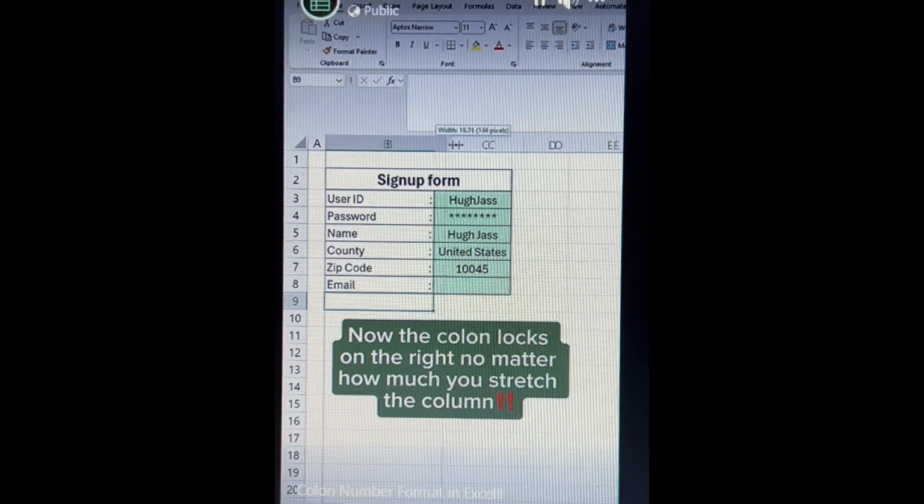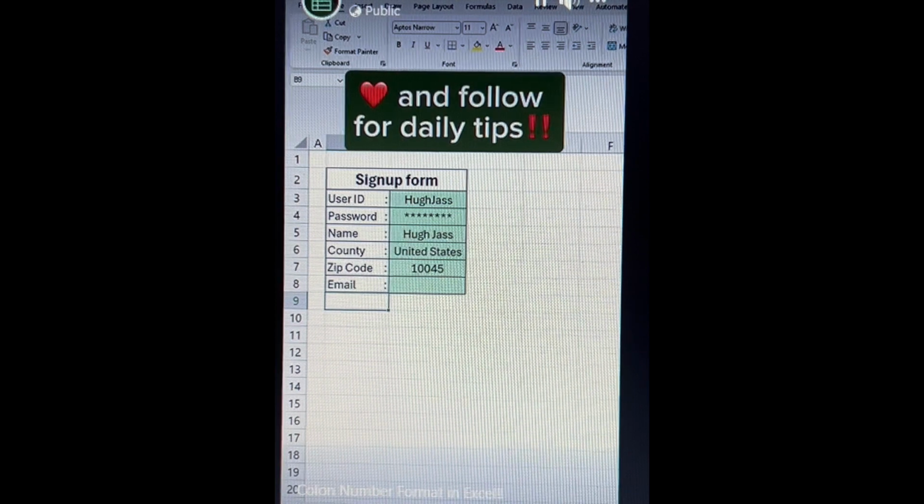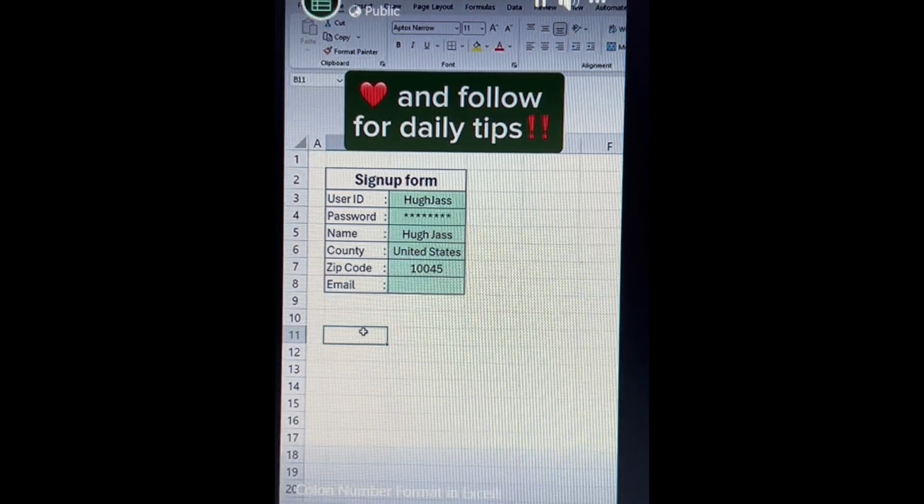No matter how much you stretch the column.